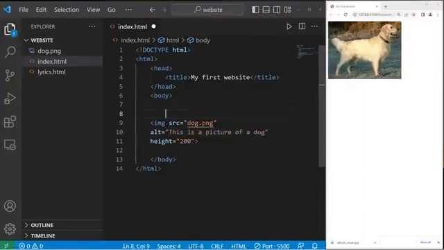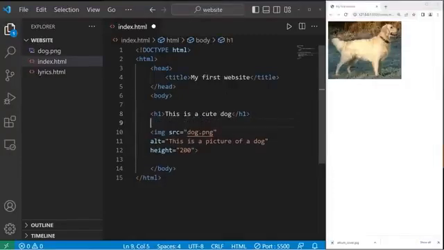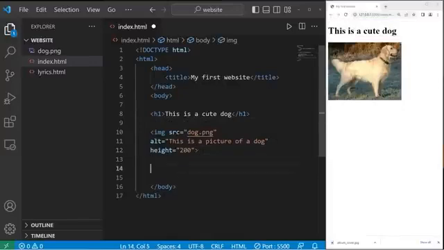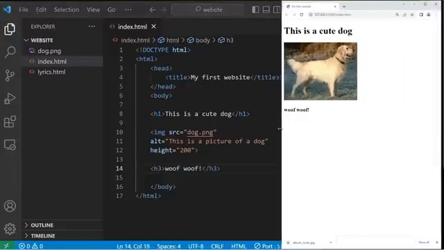Just to test my screen reader, I'm going to add some text before and after this image as well. Let's add an h1 header tag. This is a cute dog. Then I'll add some text after. I'll use an h3 header tag. Woof woof. I'll use my screen reader.